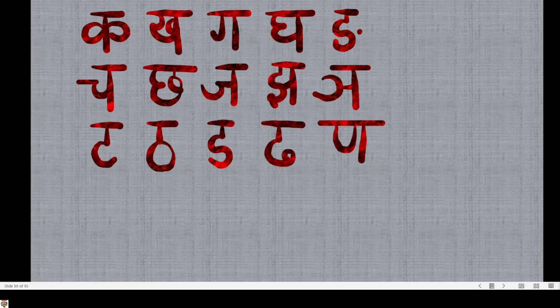Then we have the third row. Ta, a small standing line followed by a sleeping line on the left and another standing line facing downwards. Finally, a shirorekha on top. Ta. Then comes Tha, a small circle followed by a U curve, a standing line, finally a shirorekha on top. Tha.